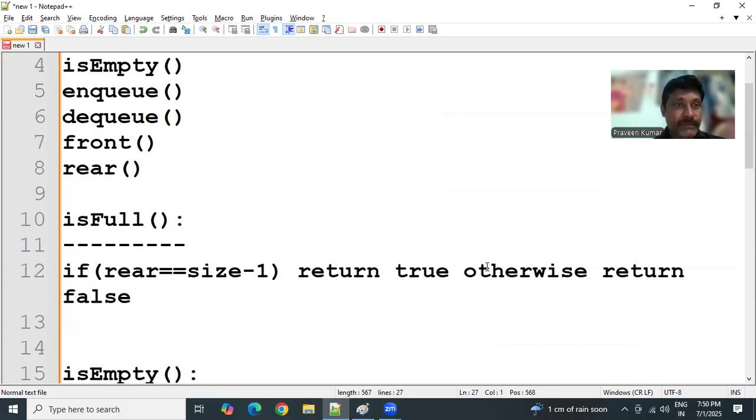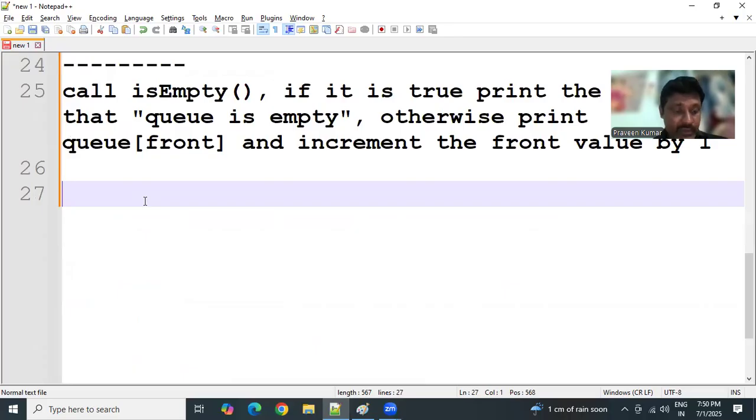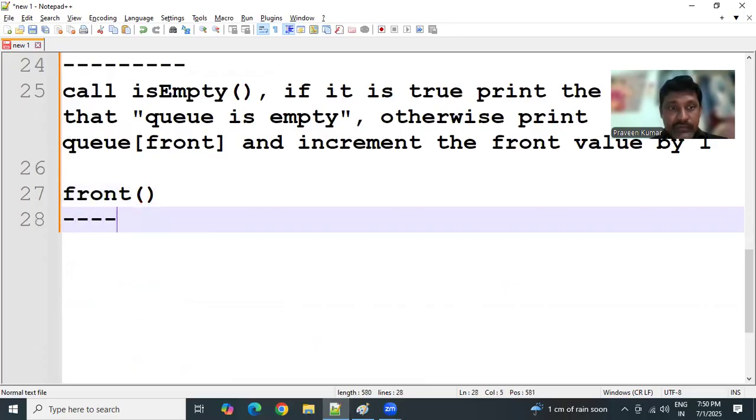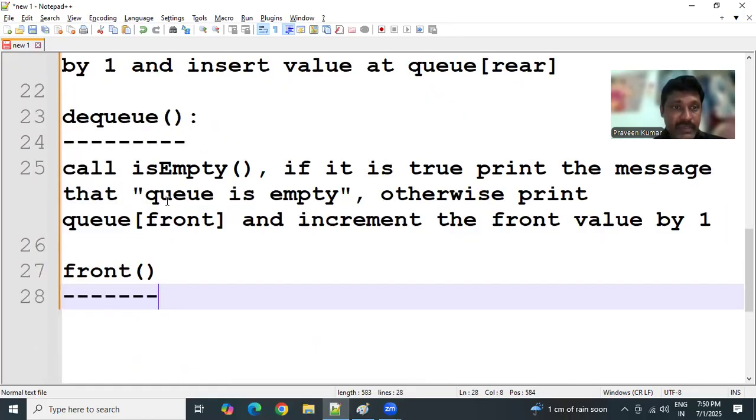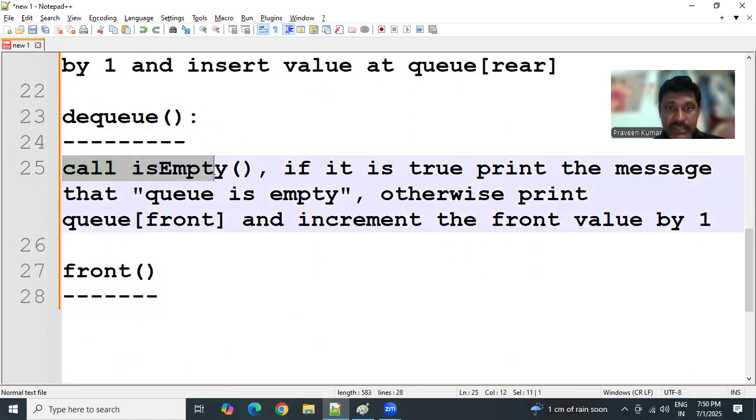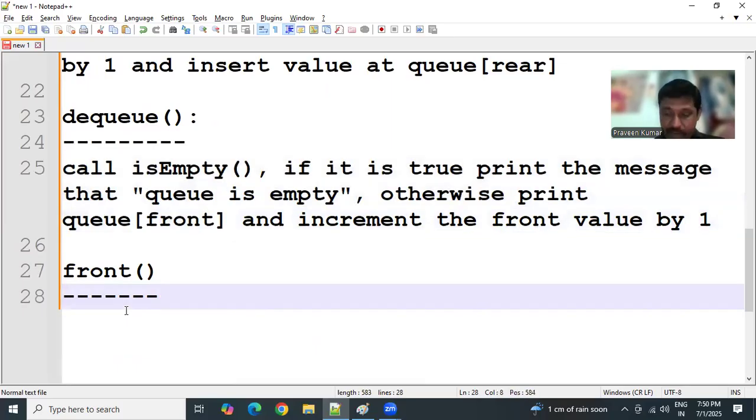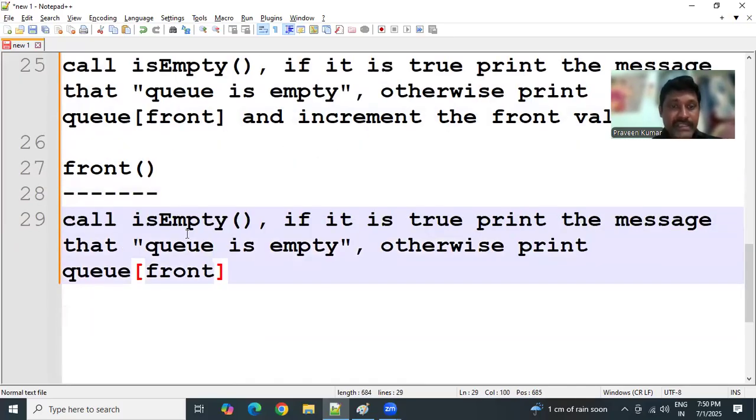What is the next one? Front. Which will give the front value. Okay. So when can't we print the front value? If it is empty. Okay. Call the is empty function. If it returns true, print the message that Q is empty. Otherwise, print the value which is at Q of front.